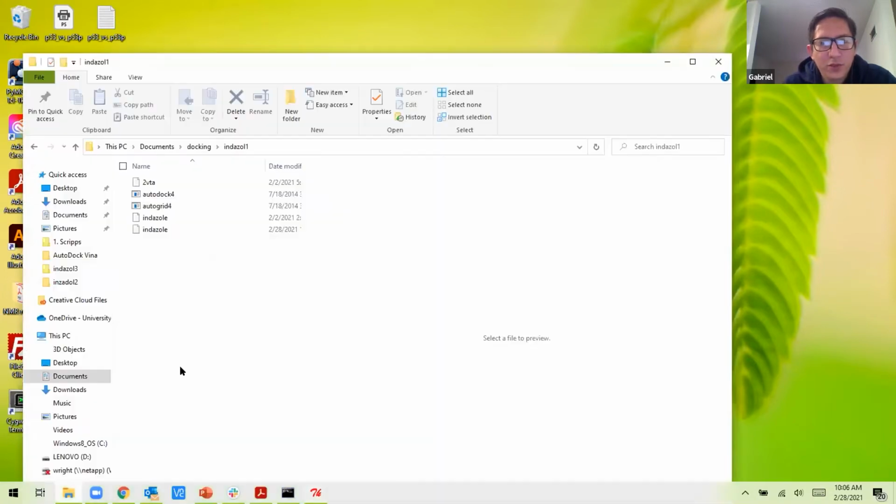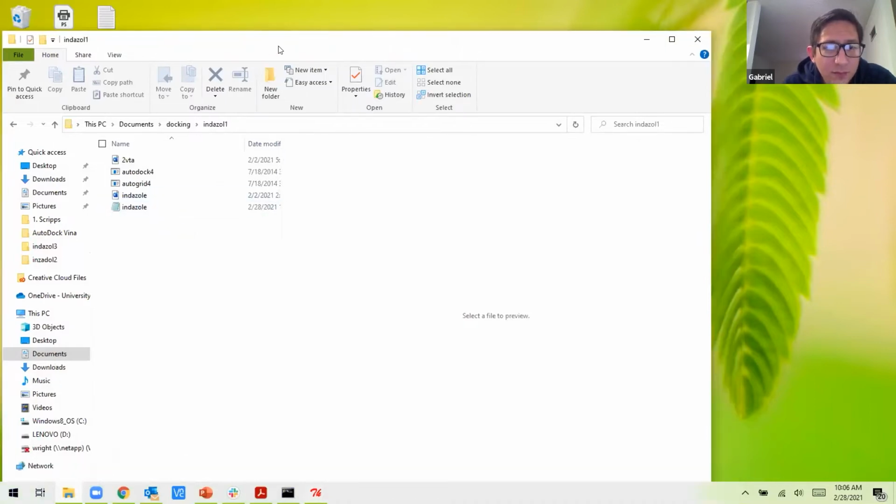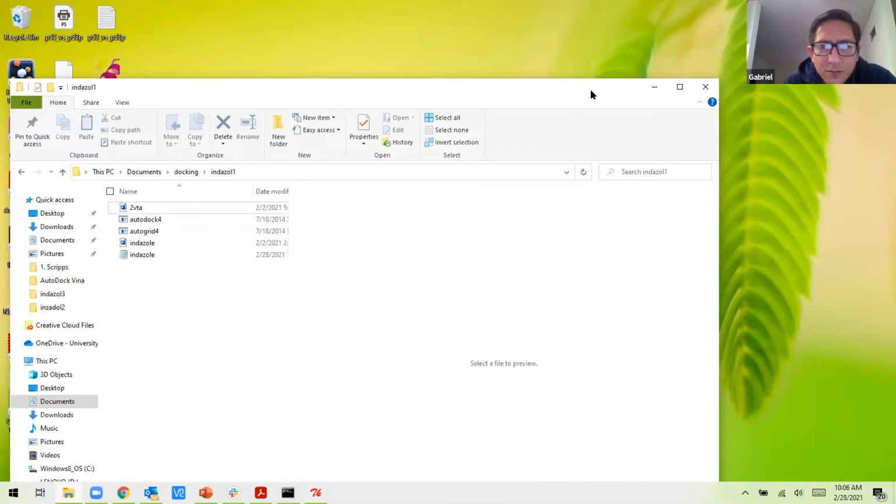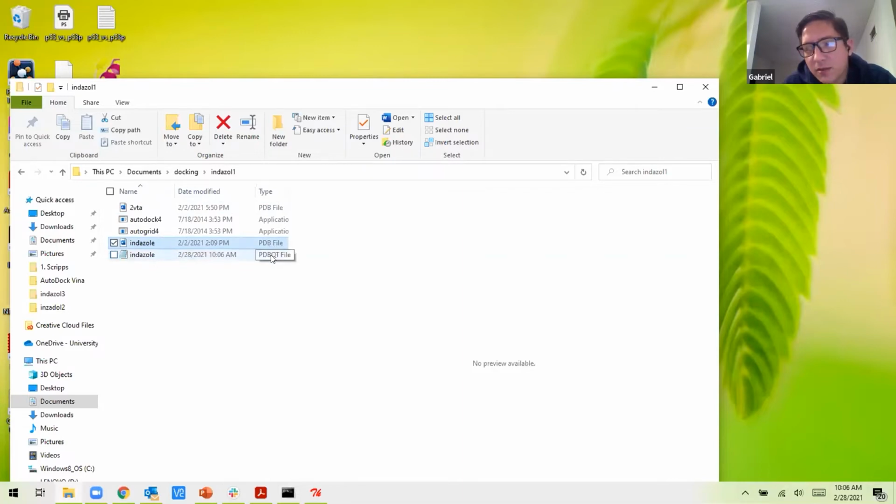Now, just to make sure, I have now... Why is this not showing? I have now Indasol in a PDB file and Indasol in the PDBQT file, right? So we have, okay, good. So we have done already the first part. I'm gonna go to the presentation.